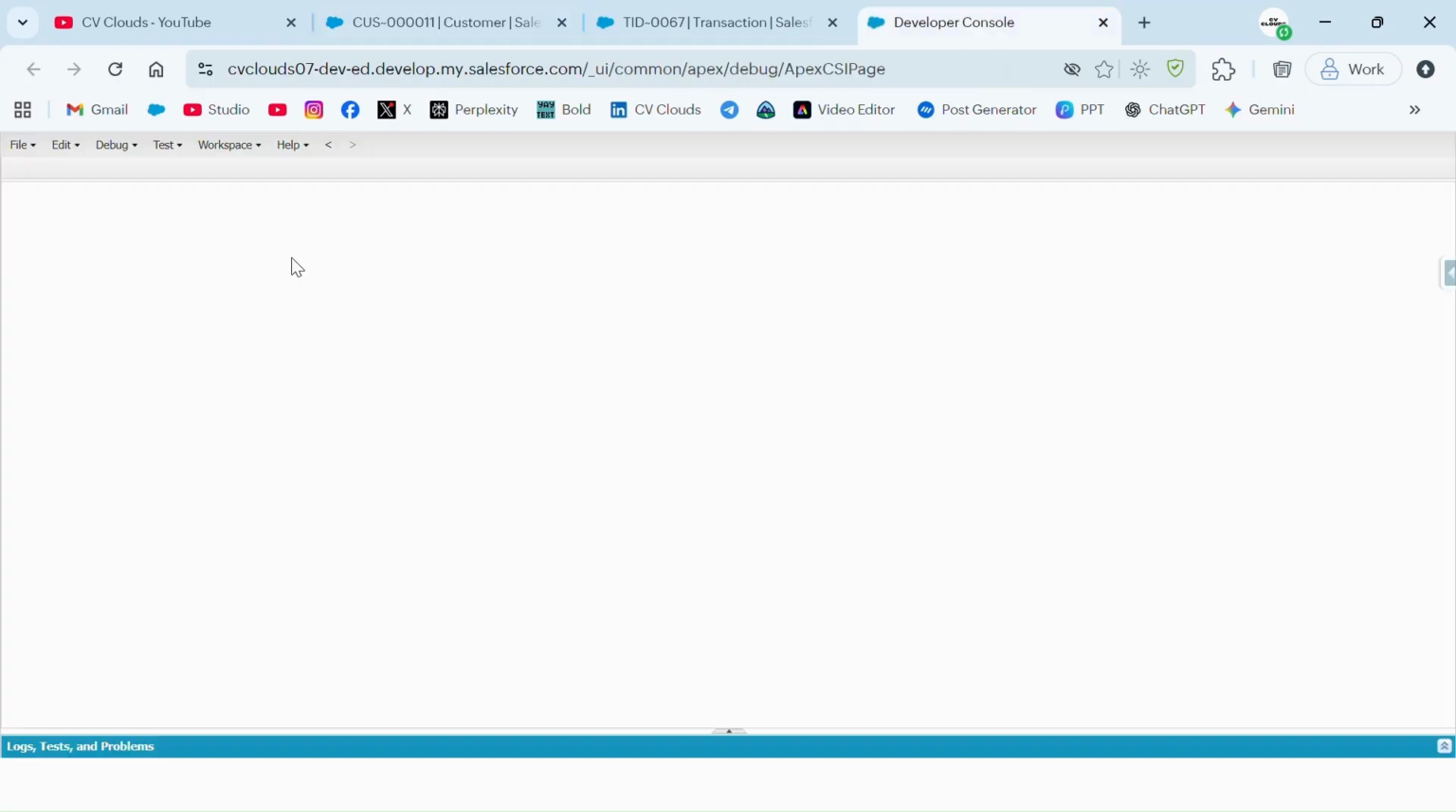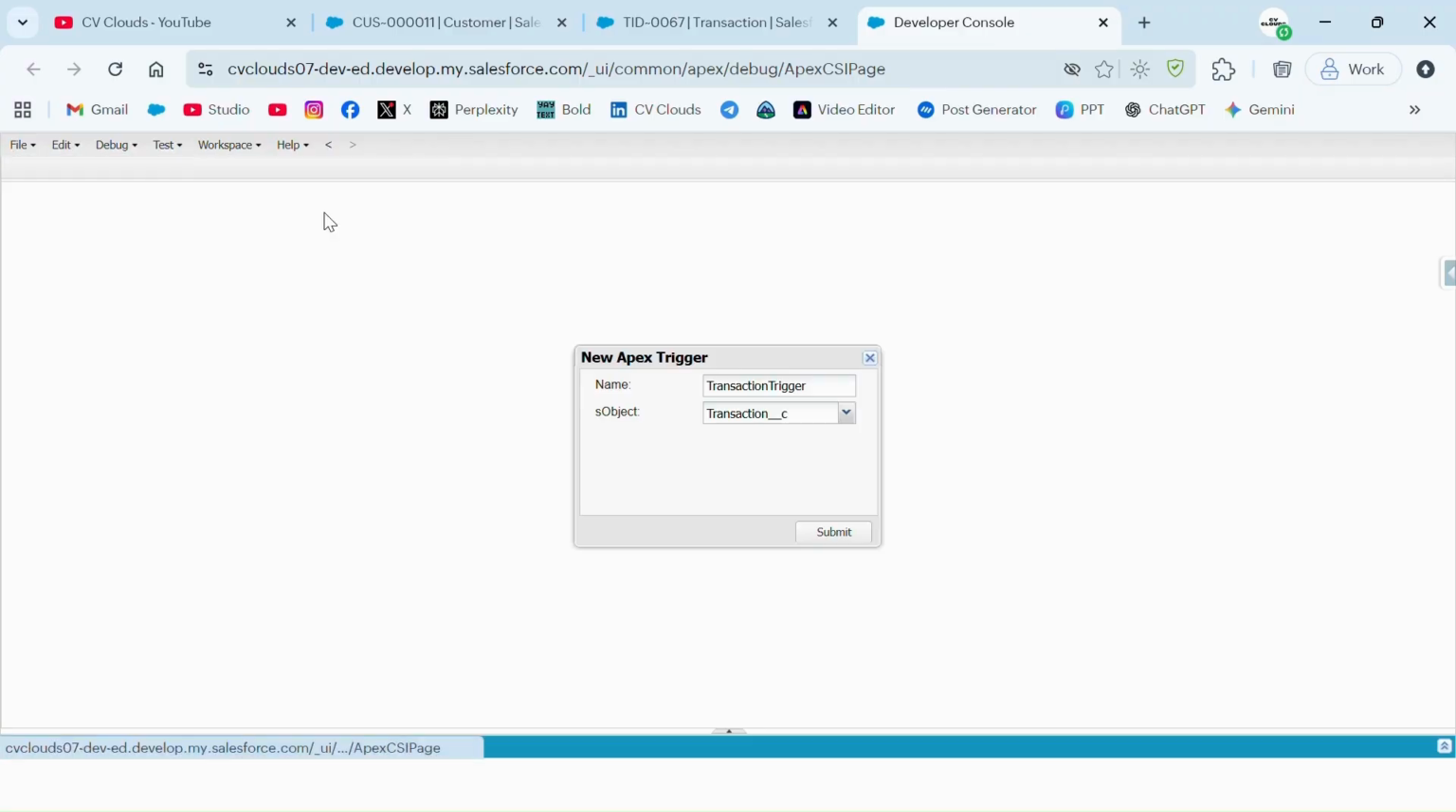We jumped on the developer console. Here we will click on file, new and Apex trigger. We will give the trigger name as transaction trigger and select the sObject as transaction. Why? Because we have to perform our logic when the transaction record is inserted.